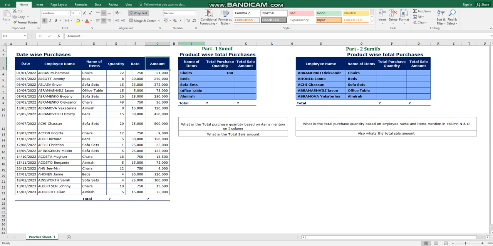In part 1, I want to know the total purchase quantity of the chair item, and also the total sale amount of the chair item. Similarly, I want to know the rest of them for the beds, sofa sets, office table and almirah. So the question is, what is the total purchase quantity based on the items mentioned in column I, which are these names. We can solve this with the SUMIF function.